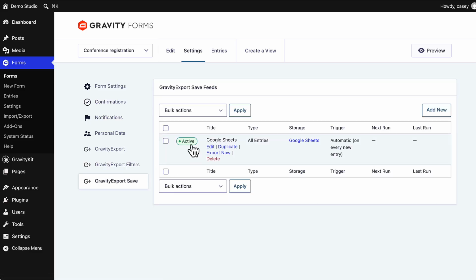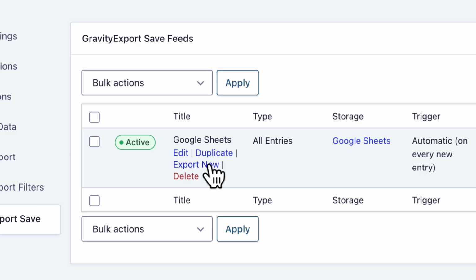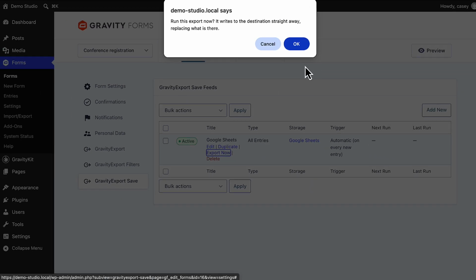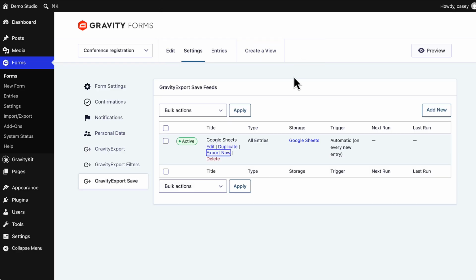And you can see that that feed is now active. It will run every time we receive a new entry. And what I'm going to do actually, because I have a whole bunch of historical entries already in my form, I want to get those into Google Sheets too. So I'm going to go ahead and click Export Now. And that will actually run the feed for us.